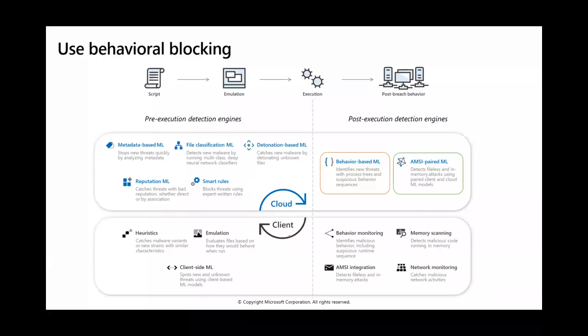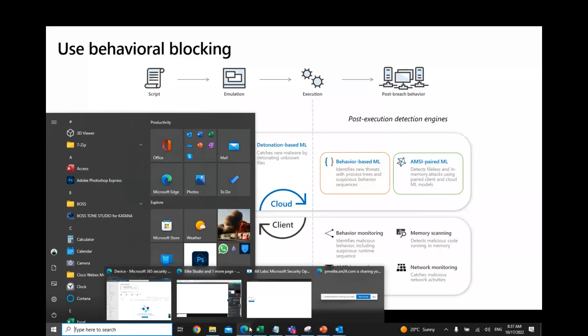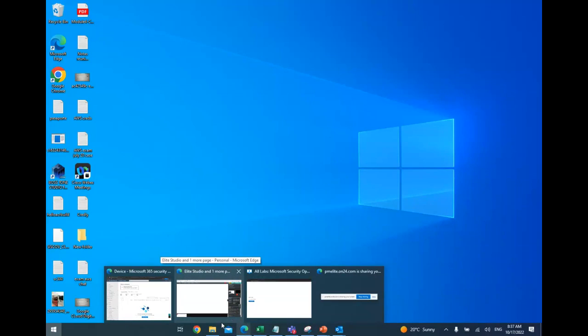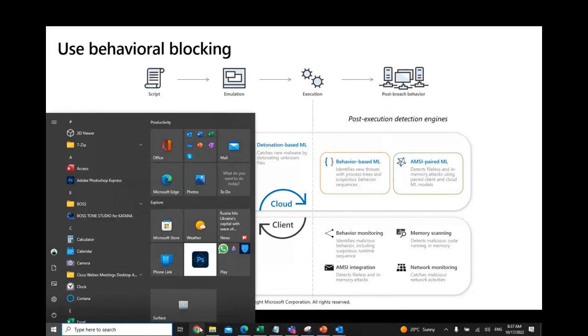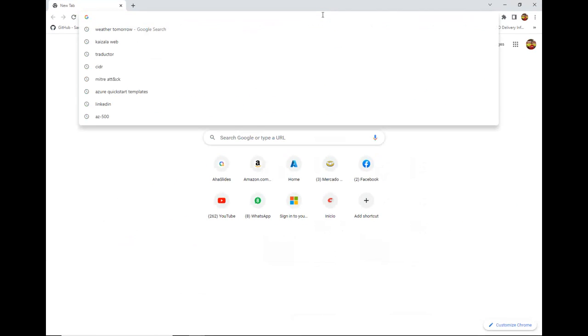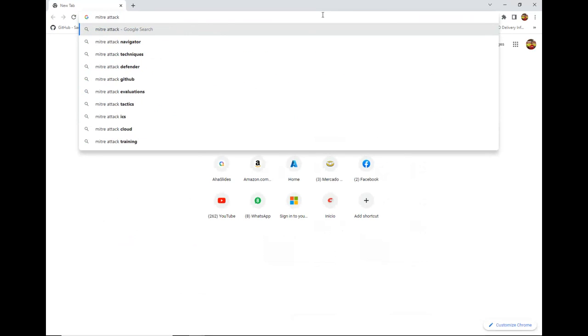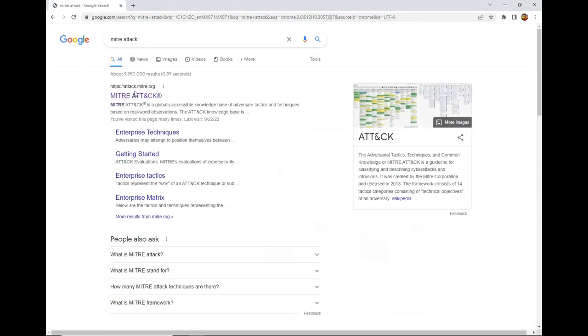Behavior-based detections are named according to a MITRE ATT&CK matrix for enterprise. What's the MITRE ATT&CK matrix for enterprise? MITRE is a series of known attacks from multiple tactics, and there is an organization actually. If we search for MITRE ATT&CK framework, we will get attack.mitre.org.